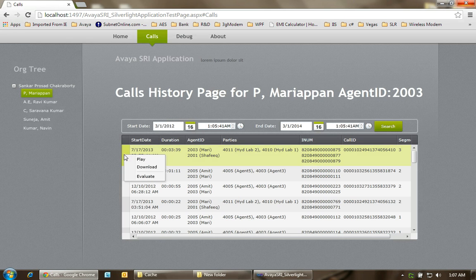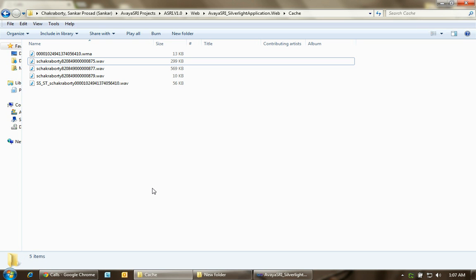Now to play back a call, you need to select it and just hit play. So it will create a cache like this. I'd like to show you something here.